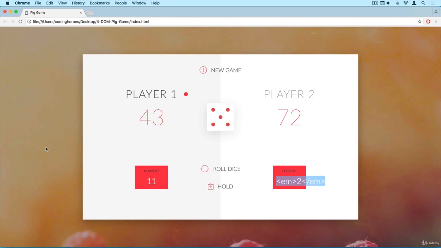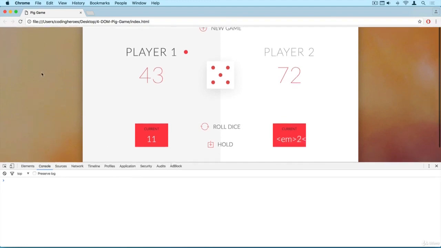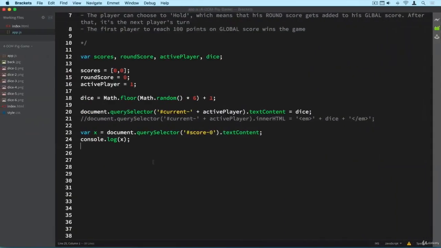So I am going to hit Command Alt I, to bring up the console. And let's now reload the page. And here we are. So 43, which is the value that we read from here, stored in our x variable and then printed right here to the console. So this works not only for setting, but also for reading.